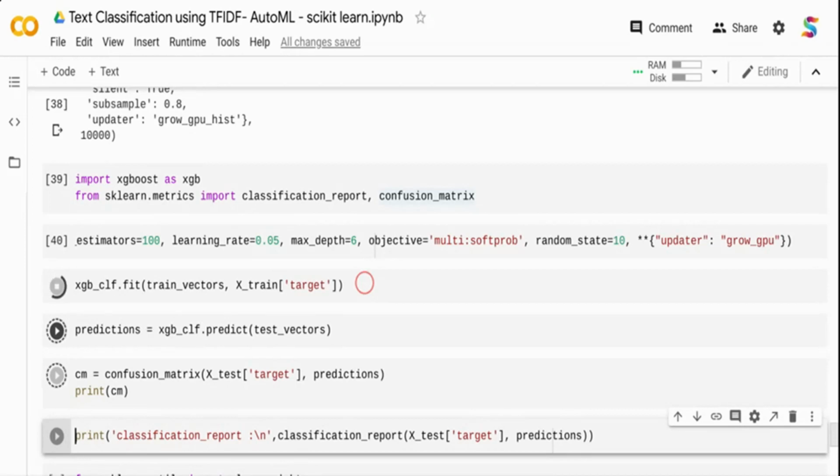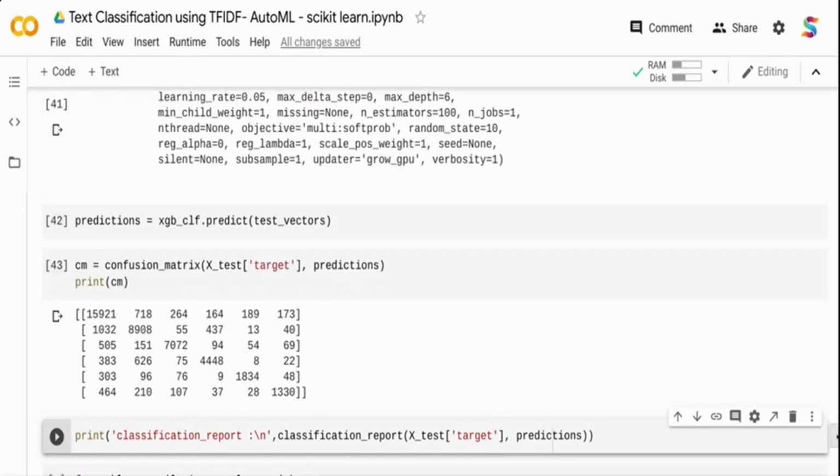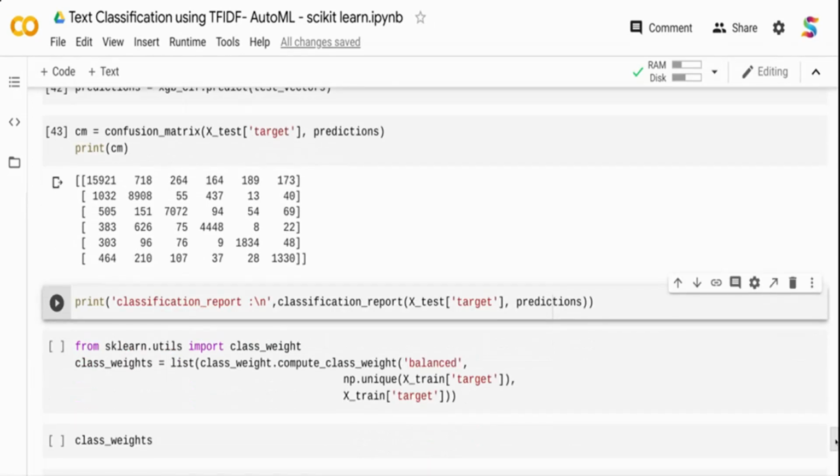This is going to take a few minutes for the training to complete. I think the system in Colab is also slow today. So if you see, these are all the parameters that were used and the predictions are done. If you see the classification report and the confusion matrix, the top classes have done very well, like 15921. The diagonal part in the confusion matrix is the right values. Remaining are your false positives or false negatives. So the top one has done better. The second one has also done better.